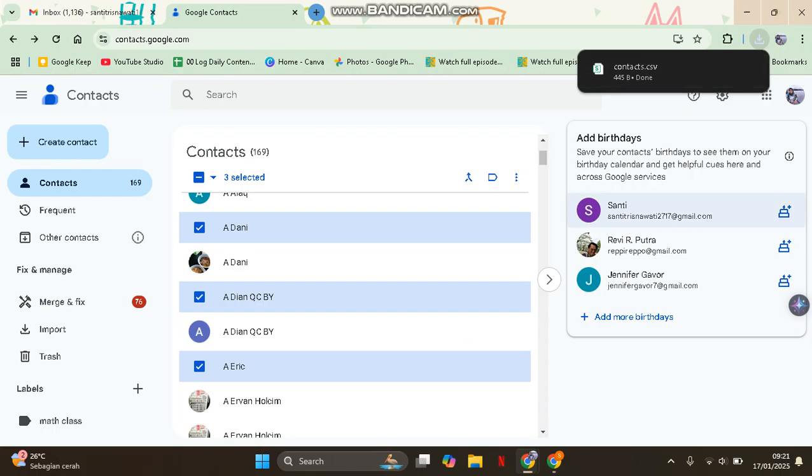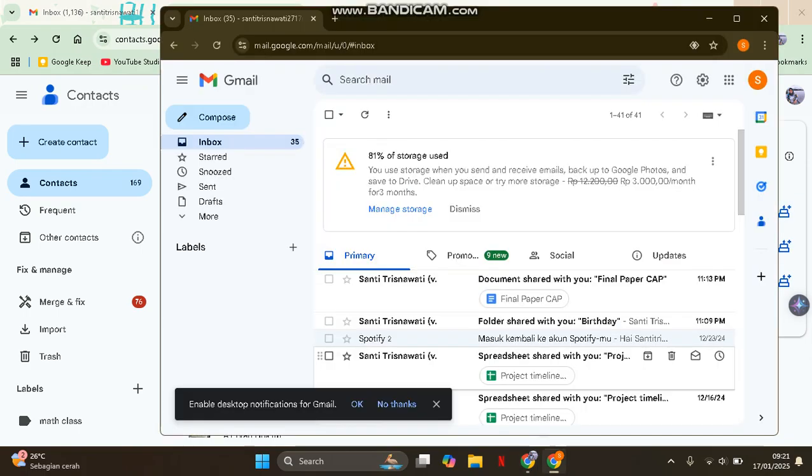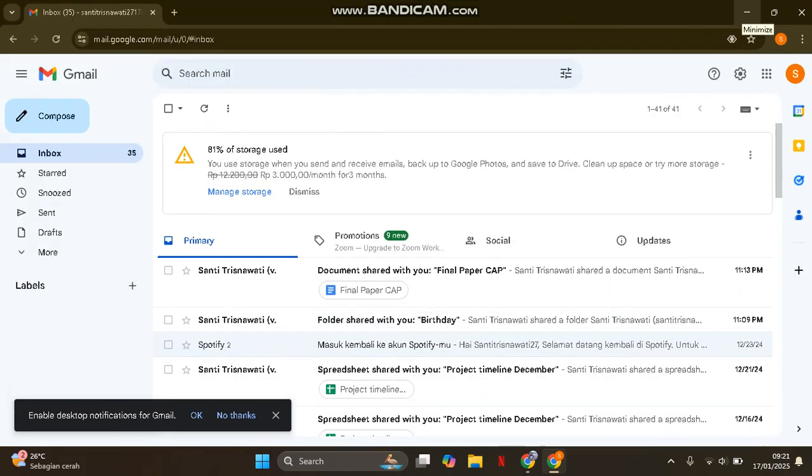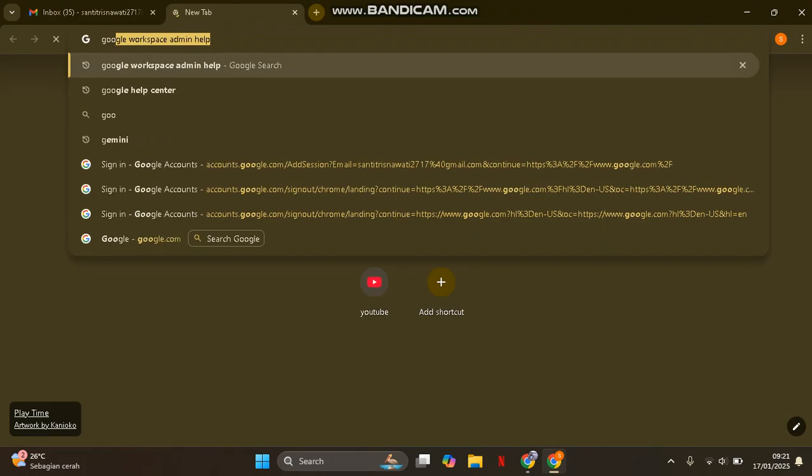Now let's import it to the second Gmail account. You can open your second Gmail. This one, I've already opened it. And now what you need to do is open Google Contacts as well.